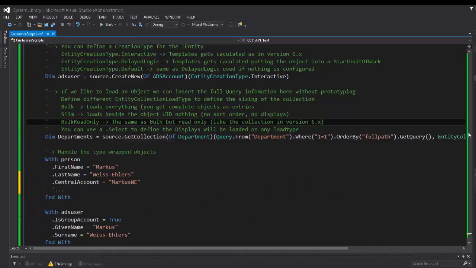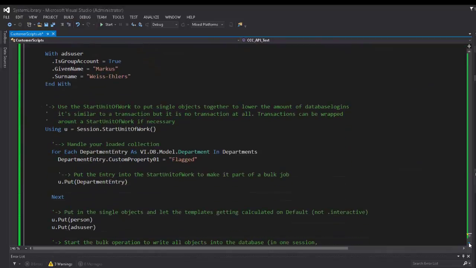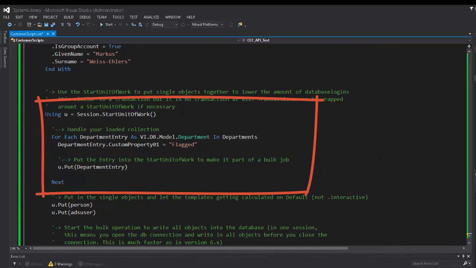So once I have the stuff loaded, I have to handle my collection. I can do that, for example, in a for each. That is what we have done in the past as well. And if I want to handle, that means to store objects, I have to make sure that this happens in my stored unit of work. That means if I have that using stored unit of work here to write something later on into the database, I have to type in the for each here. And you see that for each, that is my department entry, and it is one of type department, that is to get my type wrappers in the collection I have defined, departments.